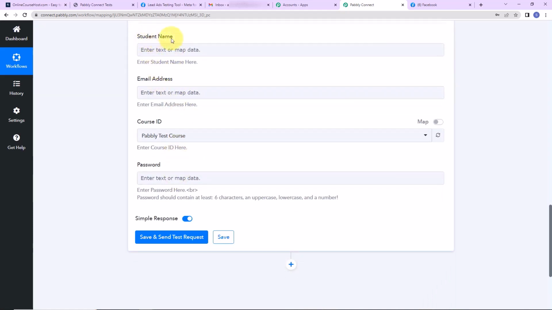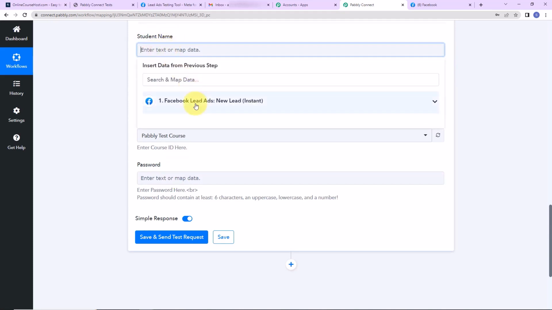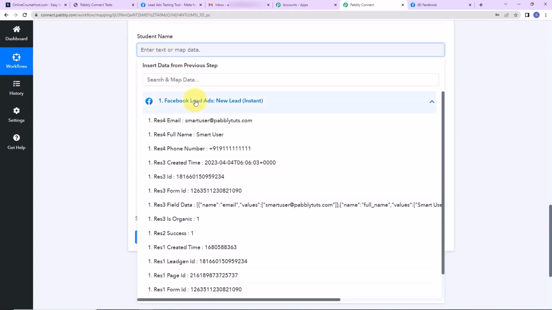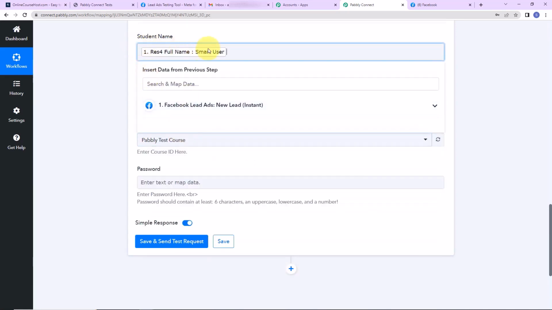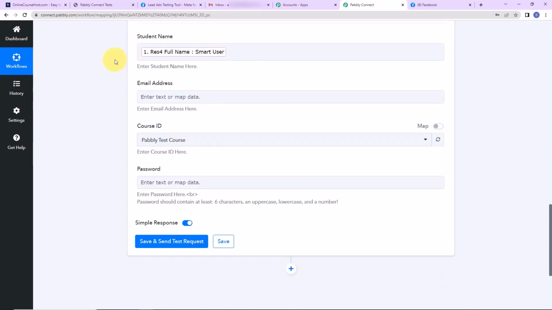First of all, the student's name. So I'm going to map this information. How? As I click on this, you can see the previous response. And as I click on this, this is the full name of the student. So the method with which I have added the information here is known as mapping. And it is important so that every time the workflow runs, it can take the new data into consideration.